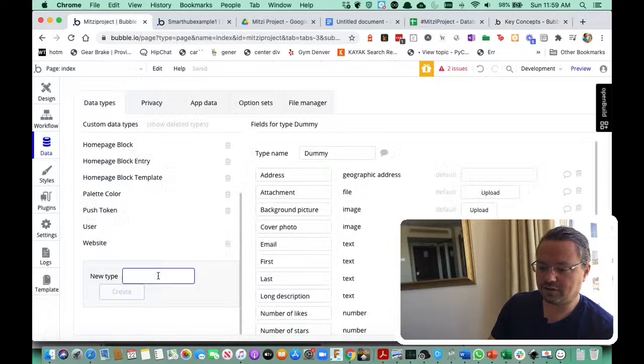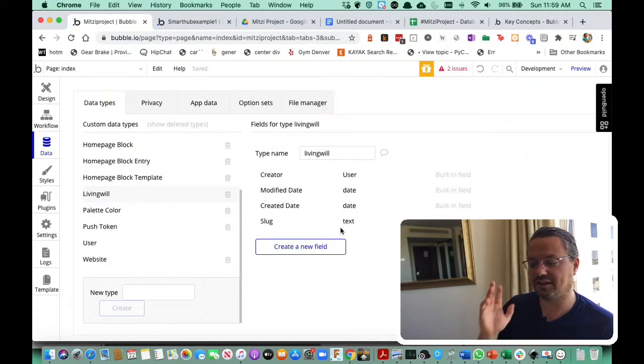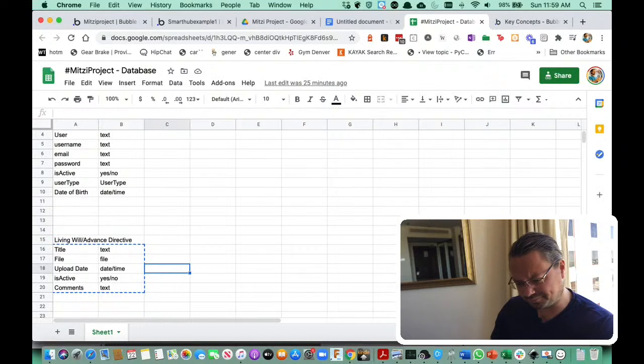You know, so we're just going to name it living will. You can create that. And if you remember, you can add now your own different data types. So there's a creator, the user that makes it, modify date, create date, and a slug, which lets something quickly be found in it. But we come back over here, and what did we say we wanted? Title, file, upload date, that's actually the create date, so we don't need to make it, is active, and comments.